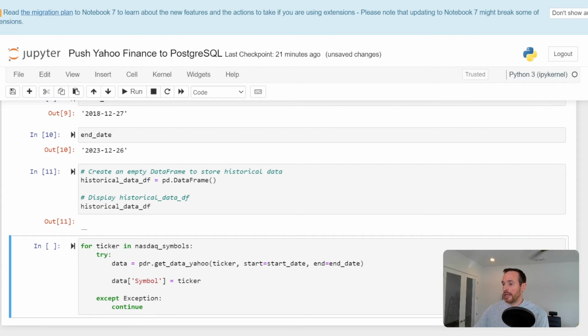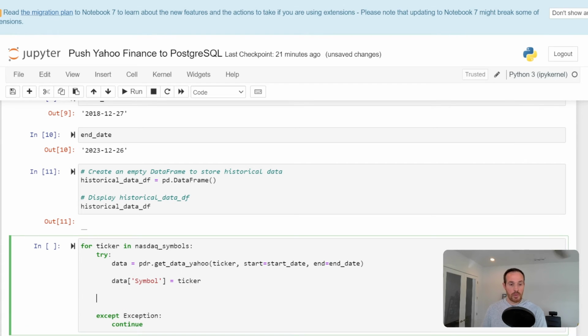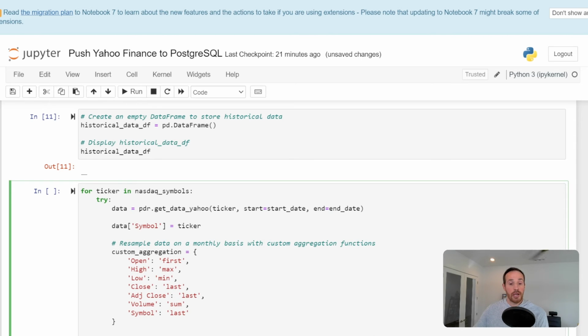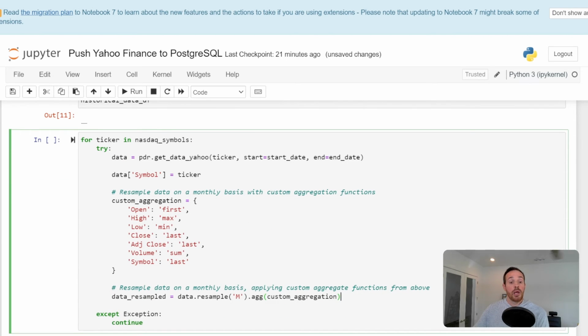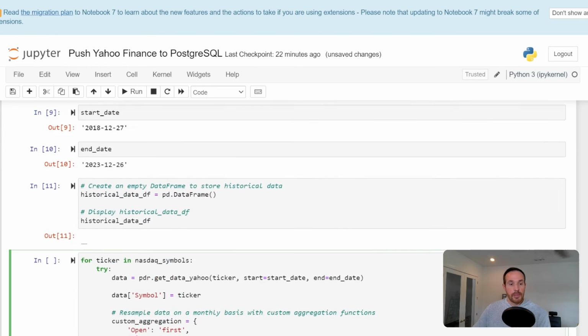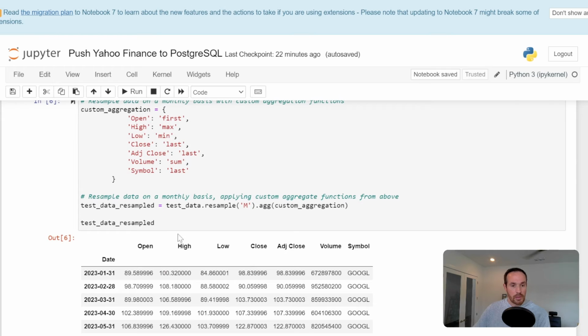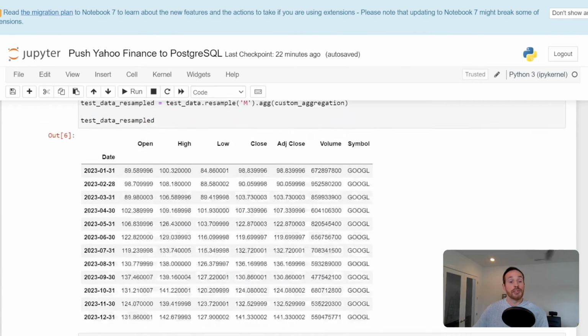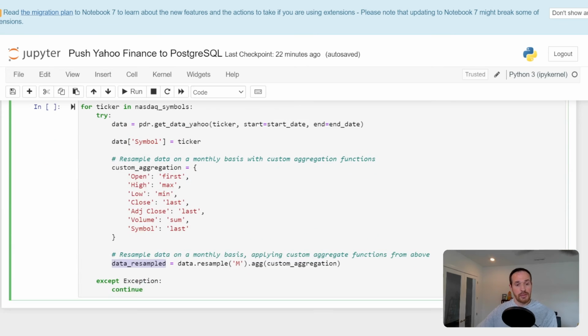We also need to create our custom aggregation and our resampling of the data at the month level. So let's also do that. All right, so here's our custom aggregation. And it's the same as before. This is also the same thing as before. In this case, data underscore resampled is the variable name that we're going to use. I think previously we used something different, maybe test data resampled. So in this case, we're just going to use data resampled. We're no longer working on our test.